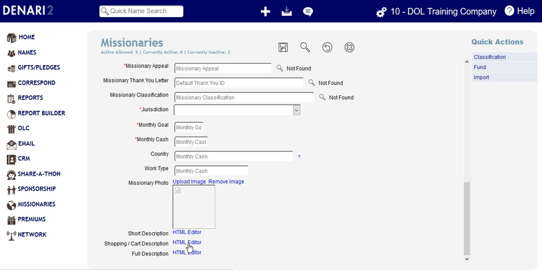The shopping cart description field is used when a donor makes a one-time gift through online community. Denari sends a confirmation email to the donor and includes the contents of this field to remind the donor of their donation. Usually, you'll just put the missionary's name here.